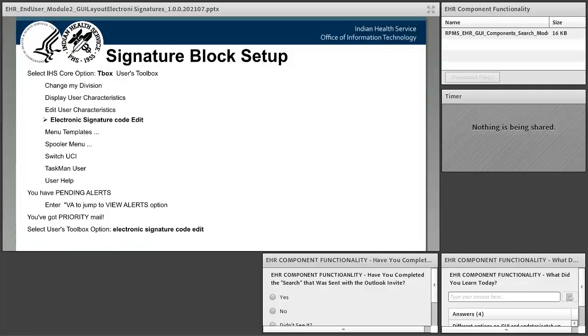You've got up to the main log-on screen. You've entered down to where it says Select IHS Core option. You will then type T-box. Once you hit T-box, you'll notice you'll have a list of options. One in there is called Electronic Signature Code Edit. At the Select Users Toolbox option, down at the bottom, you will type in Electronic Signature Code Edit.